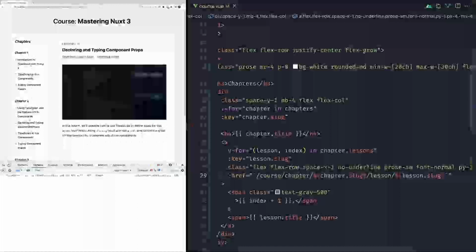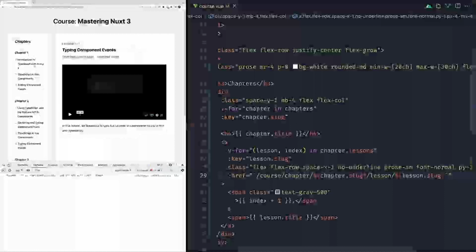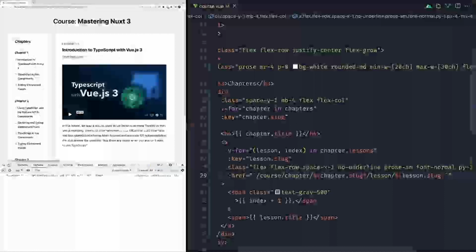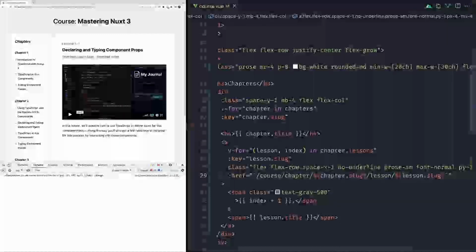You'll notice that as we click around, it's fast, but not instantaneous. This is because we're hitting the server for every single page that we go to. We're not taking advantage of Nuxt's universal rendering. To do this, we need to use the built-in NuxtLink component.